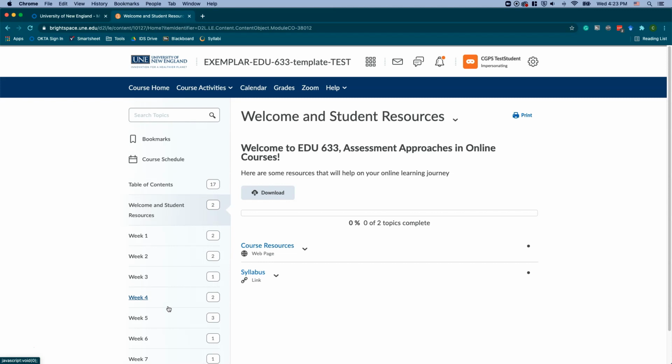This takes us into the main body area of the course, the main content area, which you can also access through Course Activities Content. That will take us back to this Table of Contents area where we've got it over on the side and then the main body here.